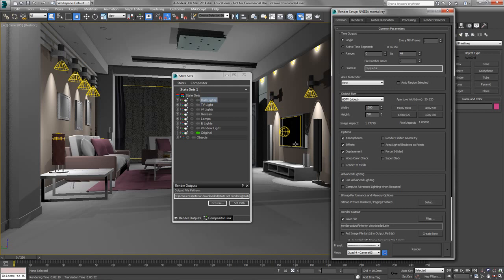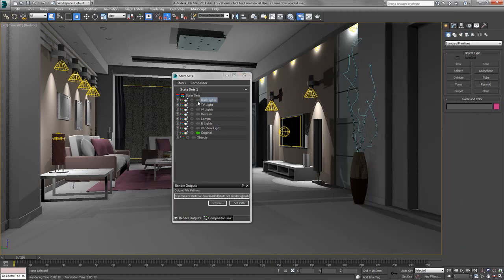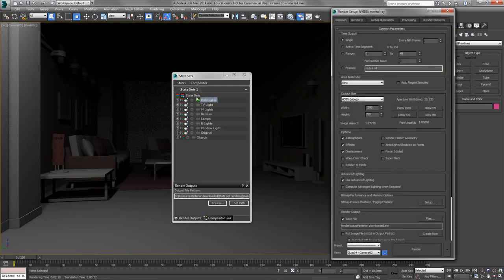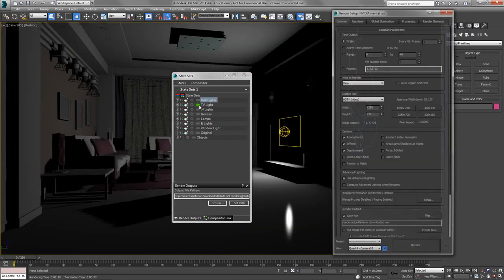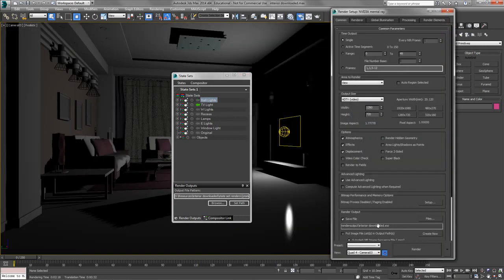Now the problem is if I go onto Hall Lights state set here and render that one out, it's going to save it as interior downloaded.exr. Then it will batch render TV Light, and it will save it as interior downloaded.exr and save over the top of the previous one. Now I could use the record button here to go in and change the name of the file, but actually there's a little macro down here to do that for you.